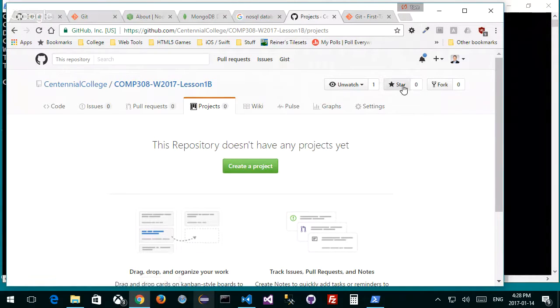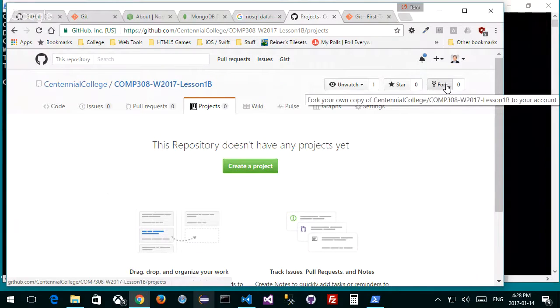I can also star a repository if I really like it, right? If I think that's a really cool repository, I can star it. And if I click fork, I can copy a repository that belongs to somebody else into my own GitHub, right? And why would I want to do that? Because sometimes I want to make my own branch of somebody else's work and offer them up a change.